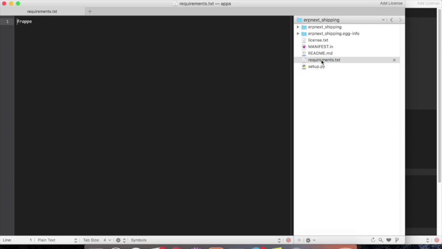And there is a requirements.txt. Here it depends on Frappe framework. Frappe is also an app, so it depends on Frappe. Also it depends on ERPNext, so I will add that here. Whenever you install this application in any site, it will always force you to install ERPNext before your custom app. So that is done.